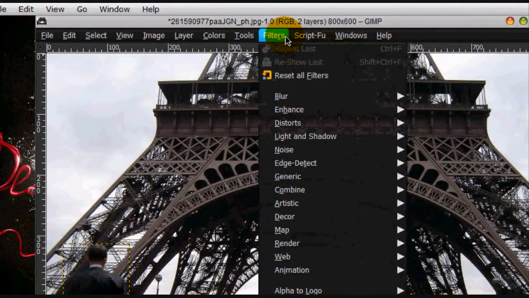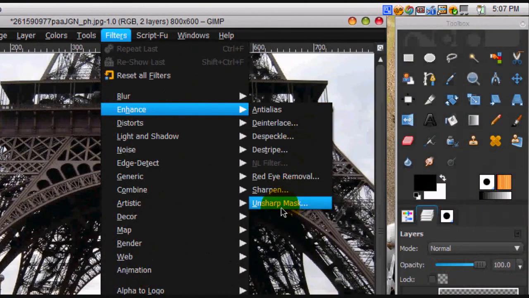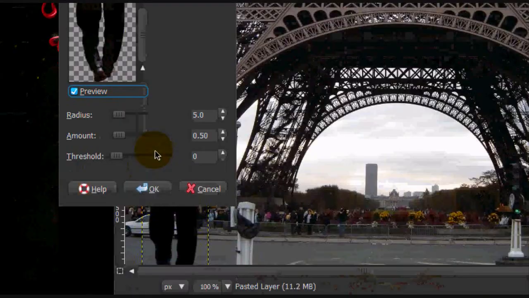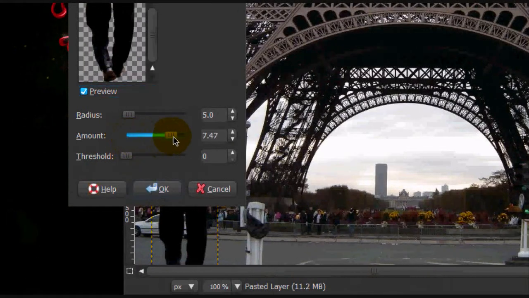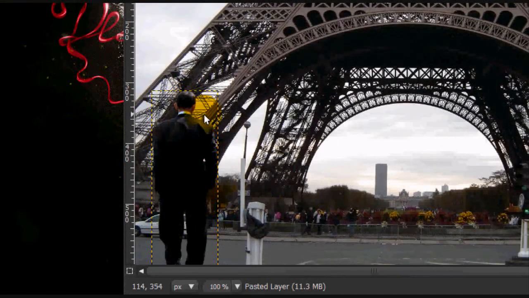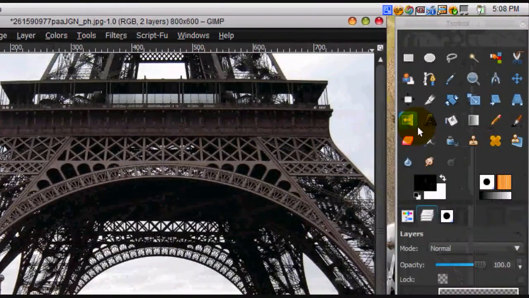And I think we can actually go filters, enhance, unsharp mask. And this basically just sharpens them. And click OK. Yeah, definitely not that much. About 0.91 is what I used. Alright, so it's looking better and better.